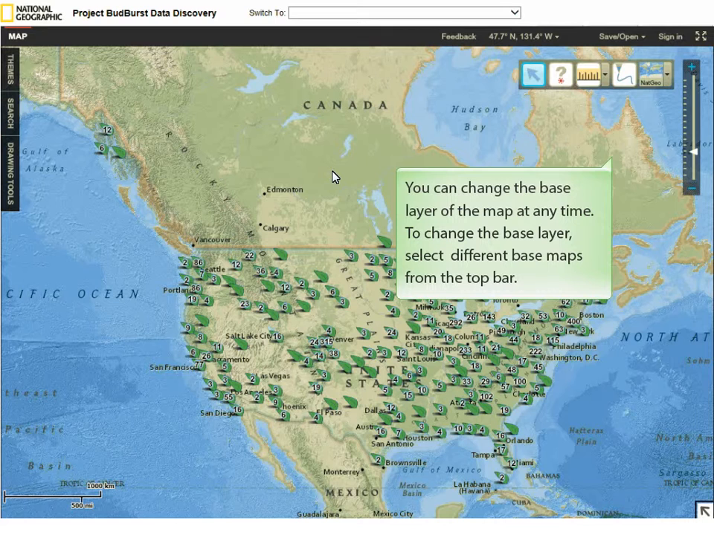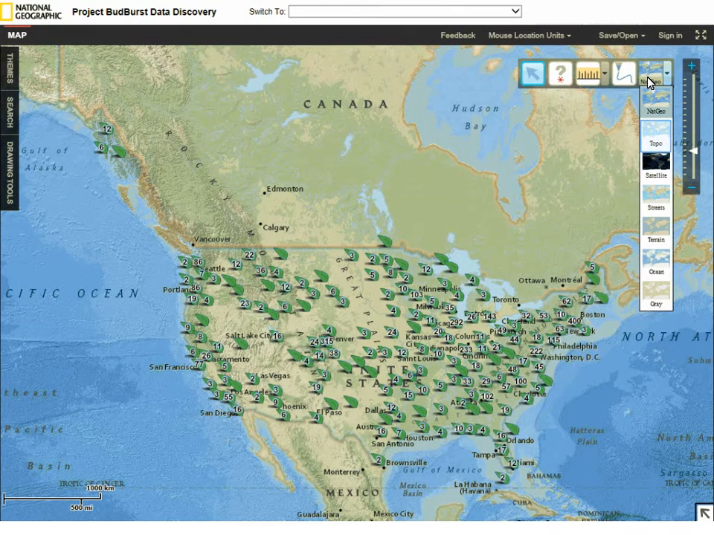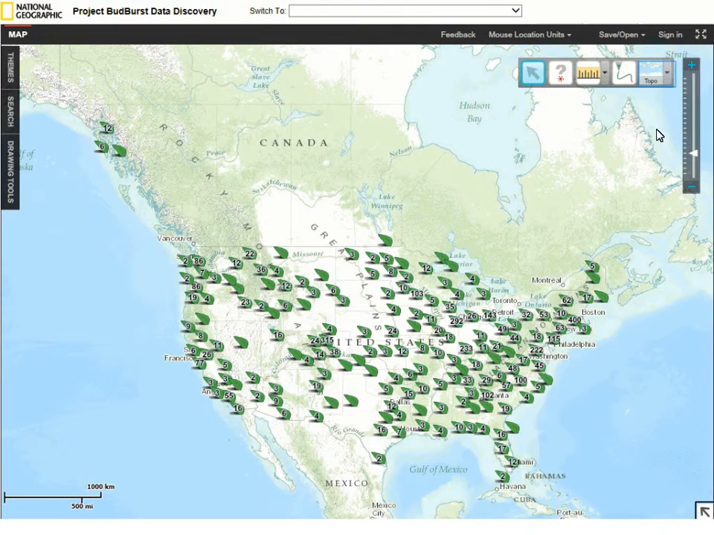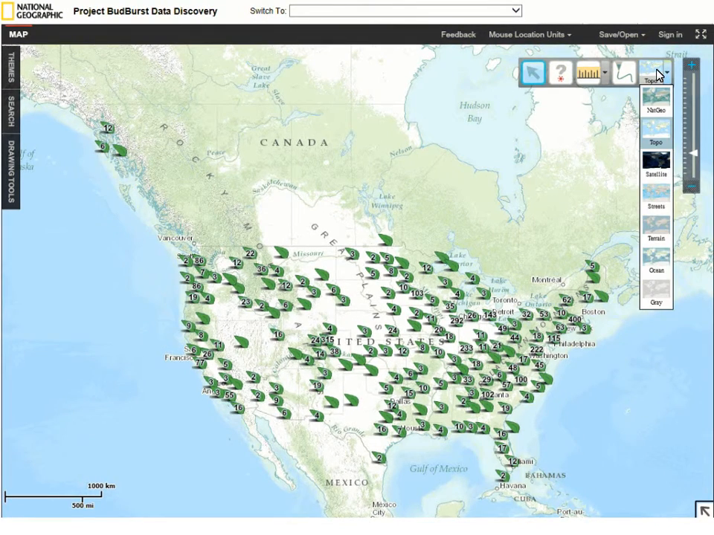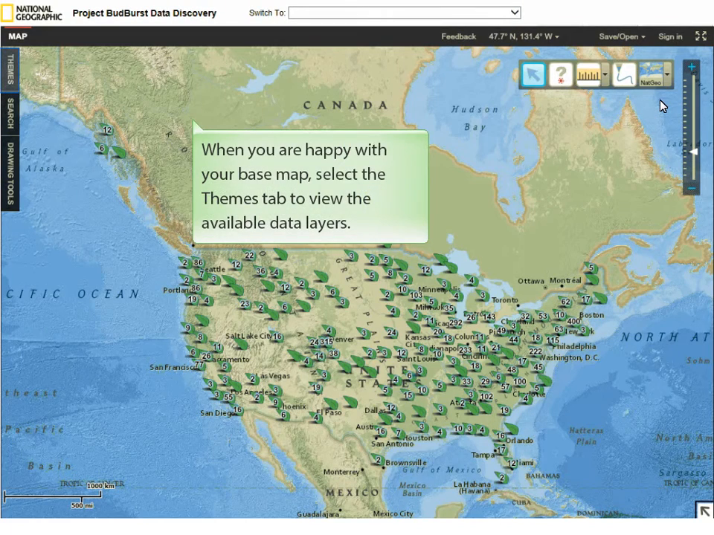You can change the base layer of the map at any time. To change the base layer, select different base maps from the top bar. When you are happy with your base map, select the Themes tab to view the available data layers.